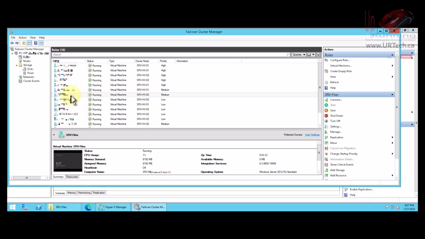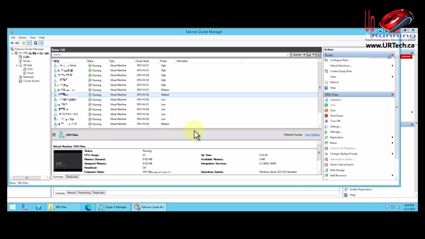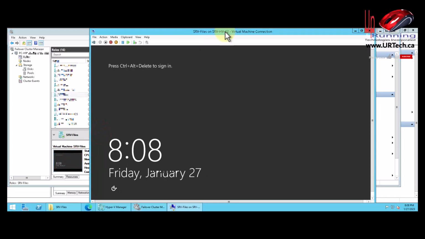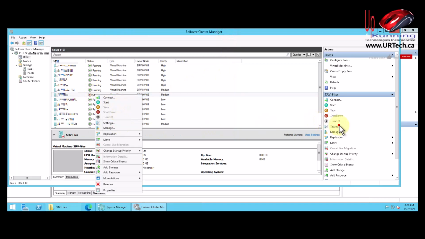Okay, so first thing, what you want to do is shut the server down. You can do that a number of ways. I'll just right click on it and select Shutdown. In case you're wondering, turn off means pull a plug. So yeah, don't do that either. Boom, gone.